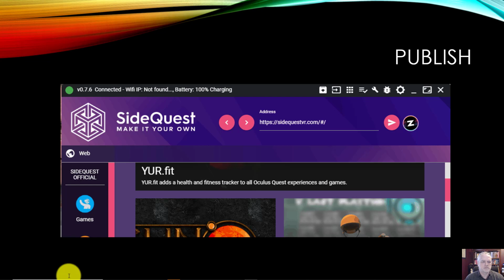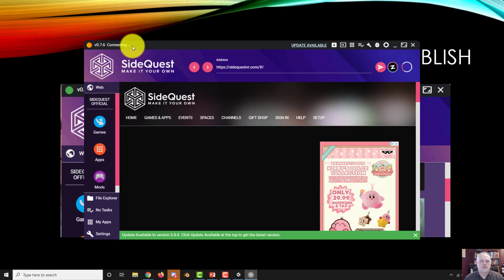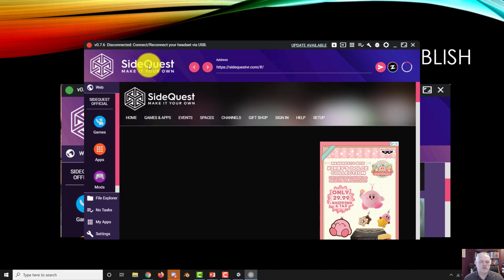Let's launch that. Here we go. I don't currently have my device hooked to it. Once I hook it up, you'll see that it is connected up here, and then you'll be able to see all of your games. Now, to actually publish it, you simply drag your APK file onto SideQuest up at the top, and it will install it on your device. And that is it. That's all it is.